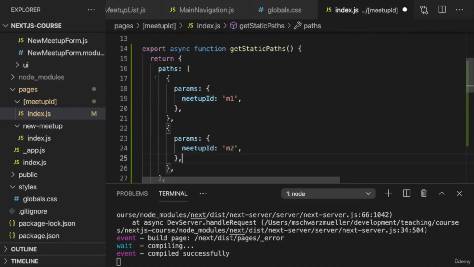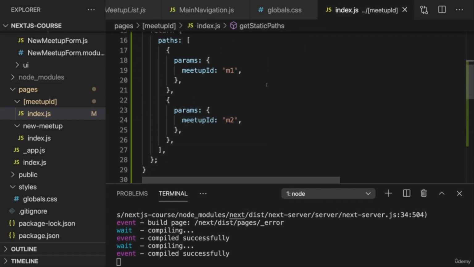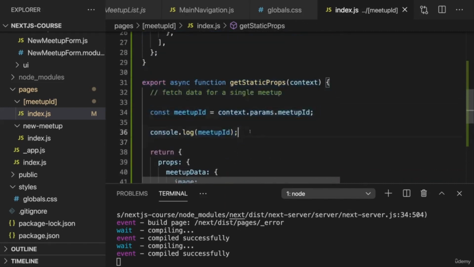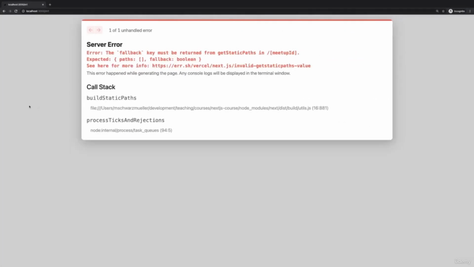Now, in reality, you would of course not hardcode this as a developer, but you would also fetch your supported IDs from a database or from an API and generate this array dynamically. And we are also going to do that later, but for the moment, let's hardcode it. With that, if you save that file with getStaticPaths added with this code, and with getStaticProps still being in there, with that, if you now reload, we don't get this error anymore. Instead, we get this error regarding the fallback key instead of getStaticPaths.